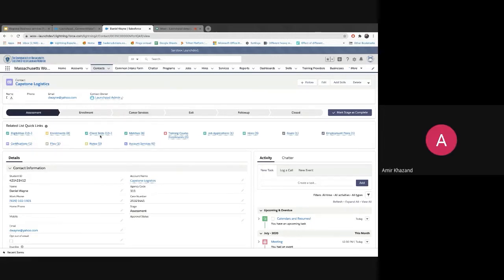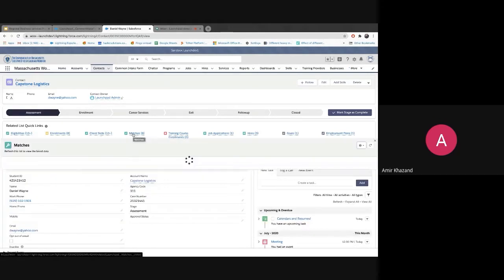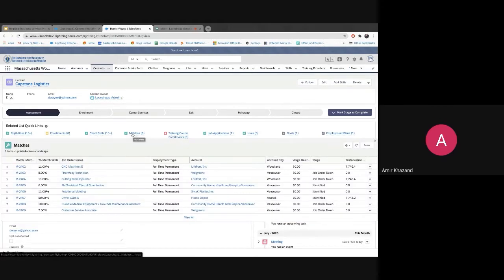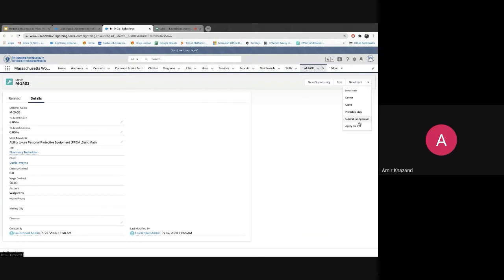I have listed those skills that we set before, but you'll notice what it created is called matches. And that's just these skills meeting the criteria of certain jobs. So for example, this individual, because of his skills, is a certain percentile match for this job in particular. If we go to, let's say, pharmacy technician, and we go to this match, I can automatically create a job application by clicking apply for job for that individual.